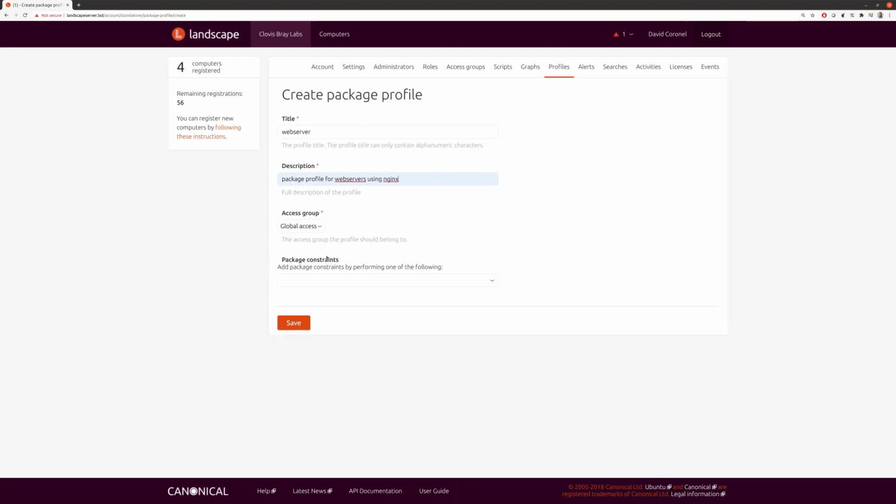The access group, I don't need to touch that right now. For the package constraints, I could create the instructions for this package profile based on an existing computer with the list of installed packages. I could also import the constraints from a CSV file, or I could run dpkg get selections from another computer and grab that and paste it here. But for this demo, I'll just go and say manually add the constraints. And I'll just say that I want the Nginx package to be installed here.